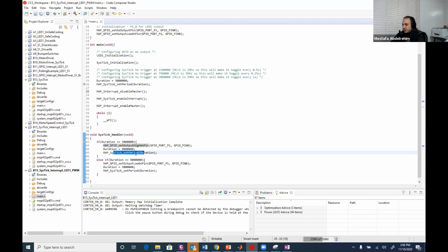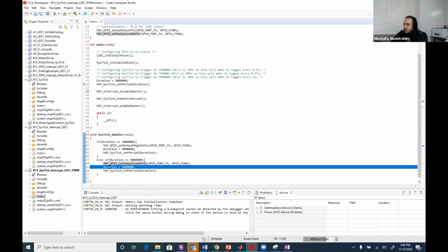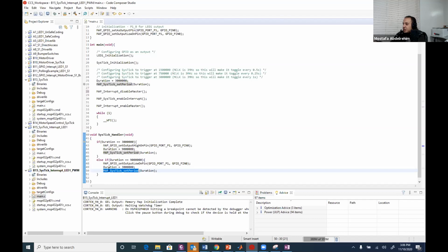Since it's if-else, the duration is either 3 million or 9 million. If it was 9 million, I will put low. Then I will set the duration to be 3 million and configure the new duration to the SysTick module. So the duration will be 3 million now.